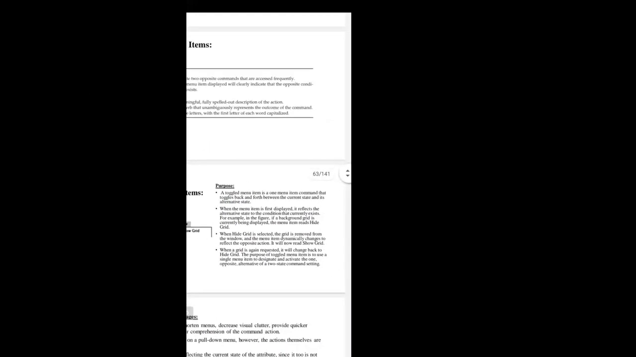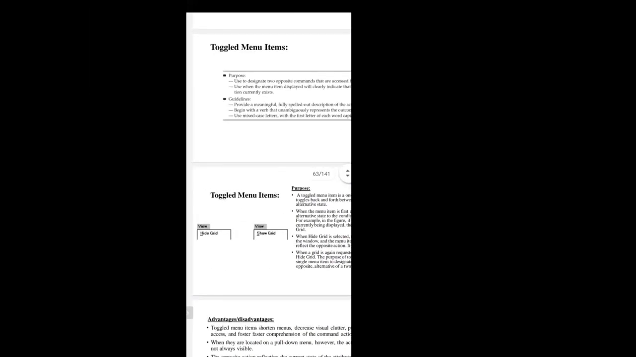When hide grid is selected, the grid is removed from the window and the menu item dynamically changes to reflect the opposite option. It is again the same thing I told you now, right? When you select hide grid, what will happen? It will make sure the image or the figure which you have given will be hidden, and the option will now be displayed as show grid. It will not show you hide grid there, right? Then if you click on show grid, the image which you have hidden will be displayed again, right?